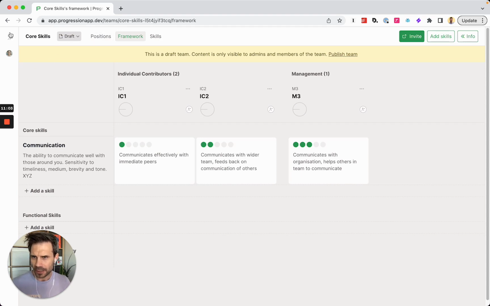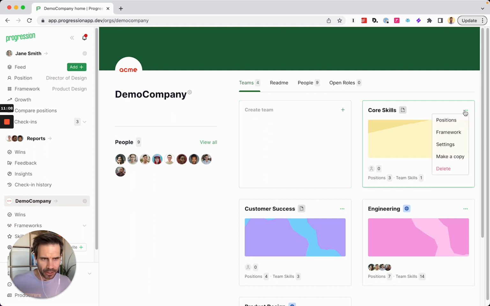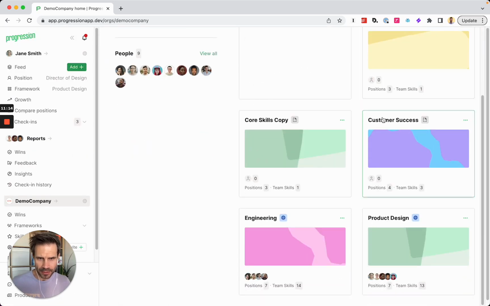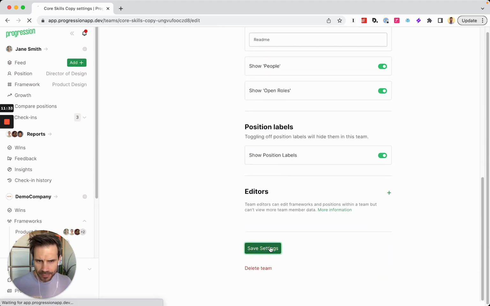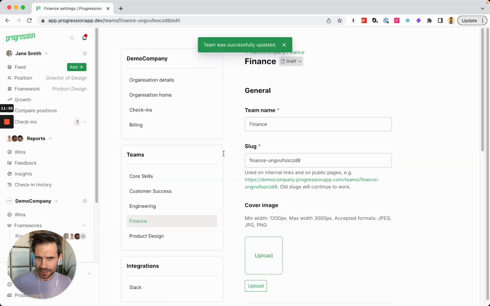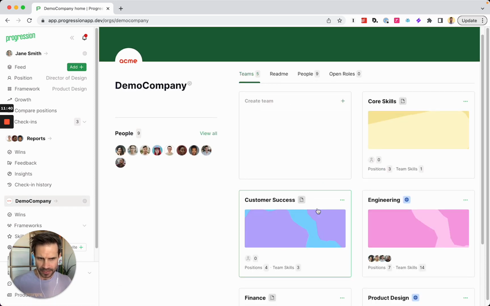So again, we're going to use that trick of adding it to all the positions. Then what happens when you want to create a new team is instead of starting from scratch and building everything out, you're just going to click on these three dots, make a copy, and we're going to see that here, core skills copy, excellent. I can go into the settings, change the name, and this can go on to become my finance team. I'll just go ahead and call that finance. I can change the slug as well, maybe I'll just call that finance, and let's save that. And now right away I've got my starting template for the finance team.